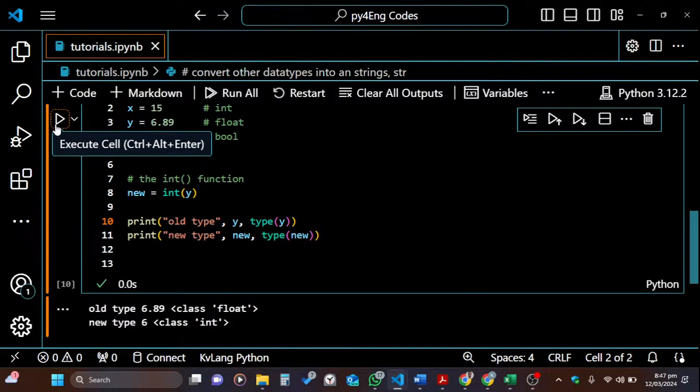Okay. So then there's been an update. Yes. Because in previous Python versions, this is going to give us an error. When you try and convert a float into an integer, you're going to get an error.